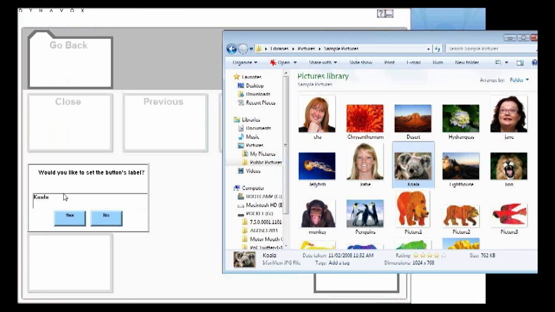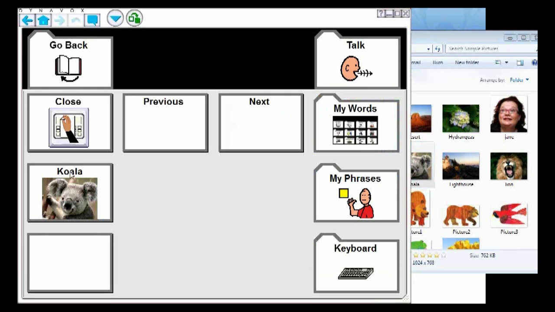It'll say, do you want to set the button's label? And I'll say yes. The reason that I do that is if I set that label as what it was called, koala, what happens now is when I go into my symbols, I can search for koala and that photo will actually be in there as something I can access for other buttons, which is great. So it's good to label your images beforehand, not have those funny names that are often assigned when you import them from the camera.